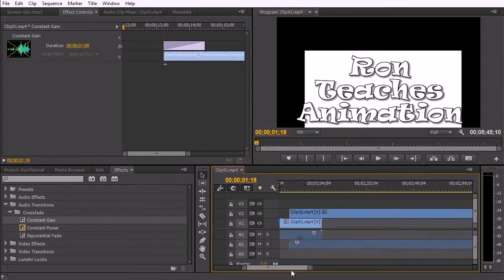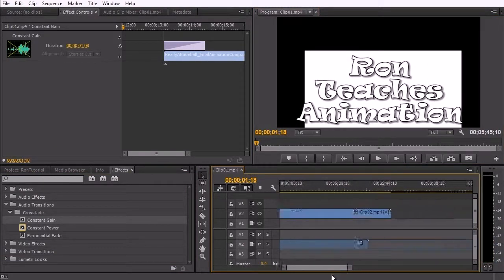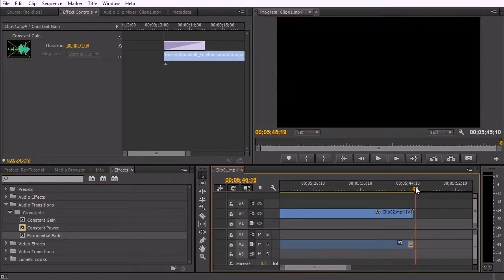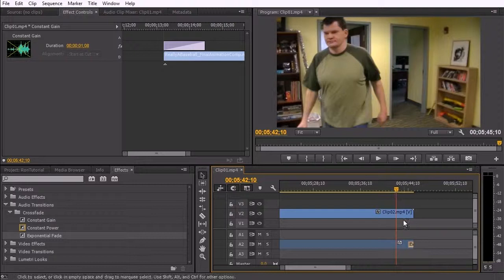You can also, at the very end of the movie, so to speak, add an exponential fade there so that at the very end the sound would fade out nicely, in the same way that I might fade to black at the very end of a video. So that basically covers audio transitions.